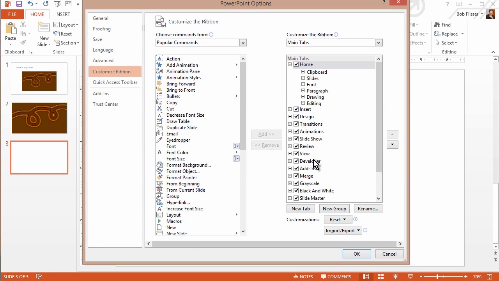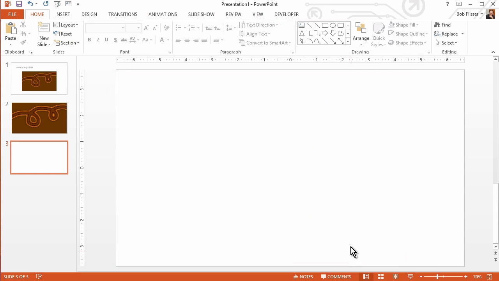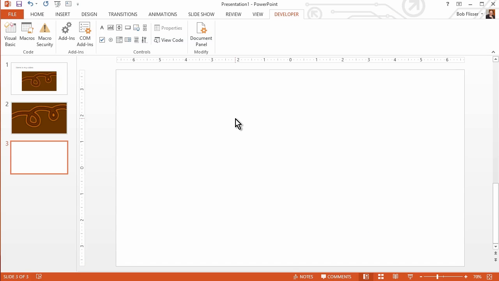And over here on the right, you see you have this developer. You want to make sure that there's a checkbox in there. So if there's no checkbox, you simply click it. And that's it. Click OK. And now you have this developer tab. We'll come back to that in a moment. What we need to do now is find a YouTube video. Now, you could use any old YouTube video that you like. I'm going to use a YouTube video that I did for Tuts Plus on creating motion paths in PowerPoint.